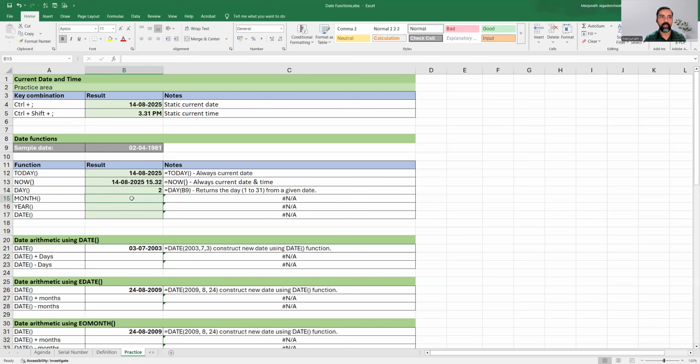Now let's move on and type MONTH to extract the month portion from the date. Type MONTH and then select the same date from the cell B9, close the bracket, and you can see it has extracted the month value from the date. Do the same thing with the year. Type YEAR, select the date, and it has now extracted the year portion from the date.